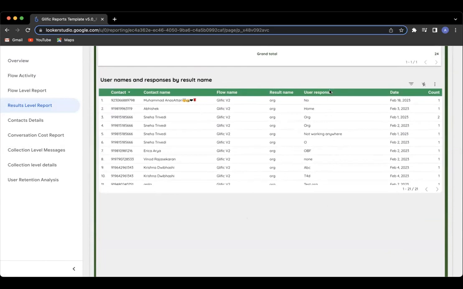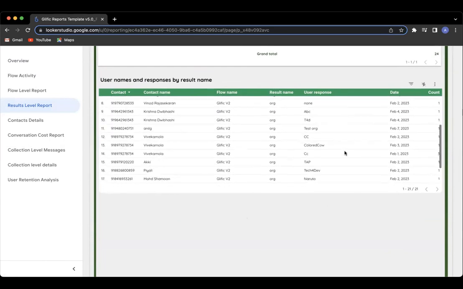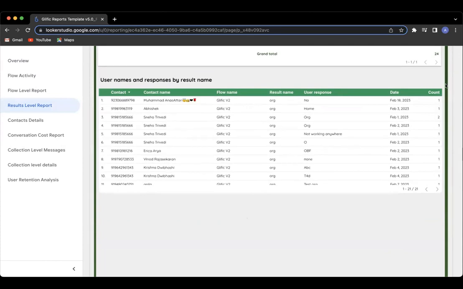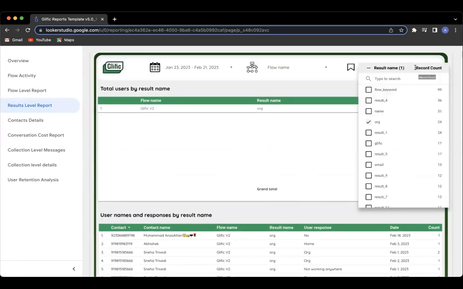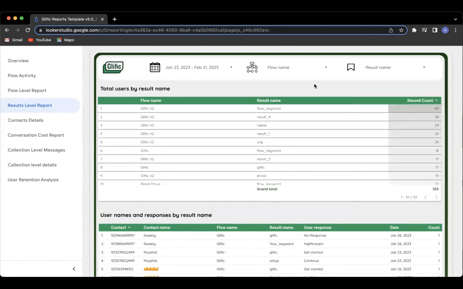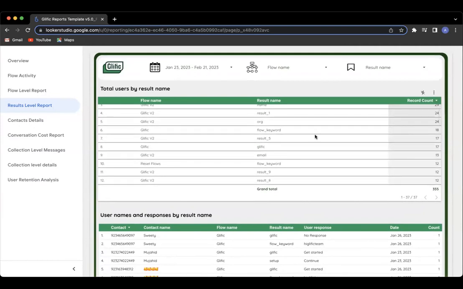But what is the significance of this result level report? When you use that functionality, and you will when you are designing your flows, Tejas, you will want to be able to track things against that functionality. This helps you do that. Mohit, anything to add on that?